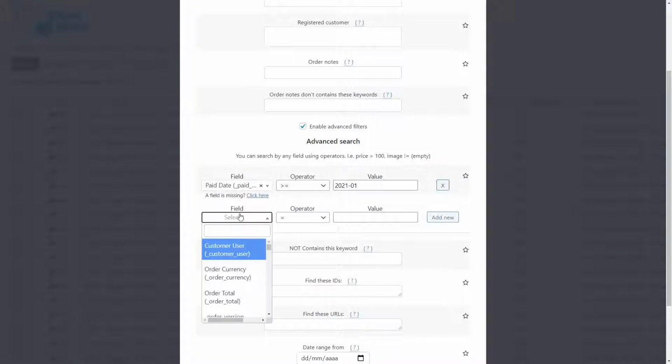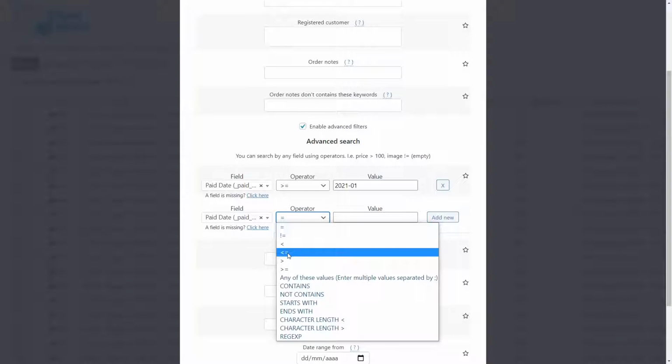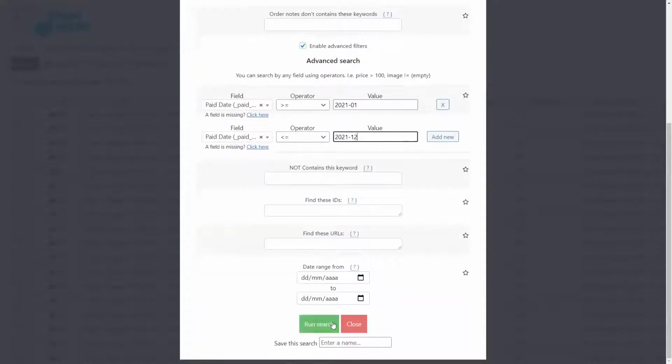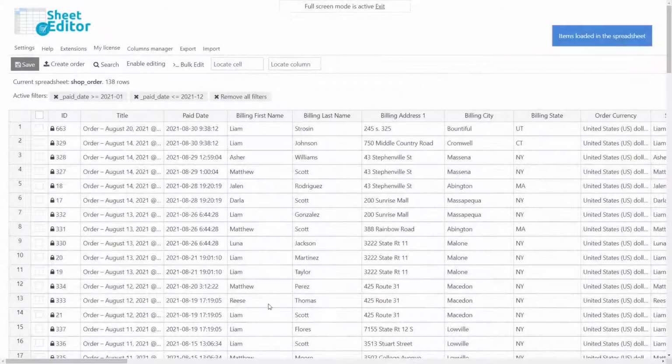Add another filter, and select the paid date field again. Now select the equal or less than operator. And enter the final date here. Now just hit Run Search, and the orders that meet the search criteria will be displayed on the spreadsheet.